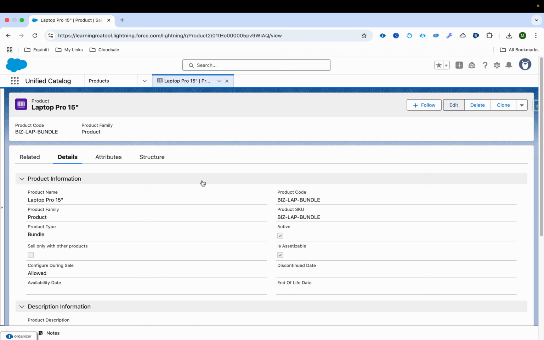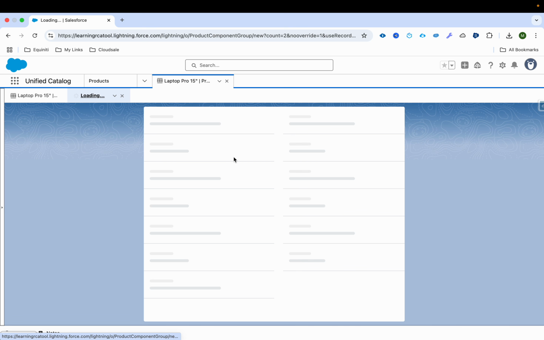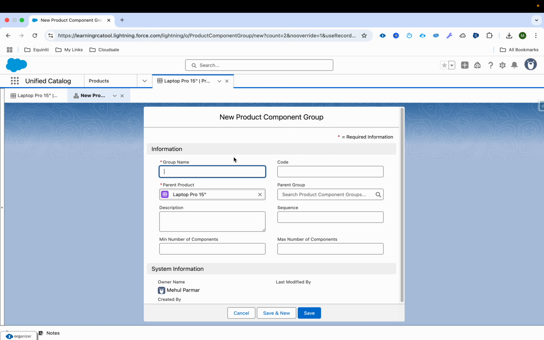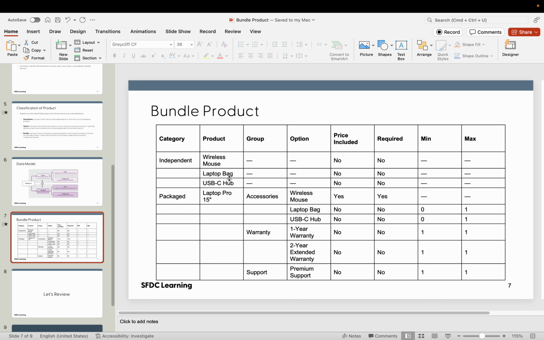Okay. Now we'll go to this structure. This is the product structure, the bundle structure. Now if you want to add a couple of groups, I'll click on Product Group. This will be the group that will get created under the bundle. So which was the first group? It was accessories, I believe. Let's just see.